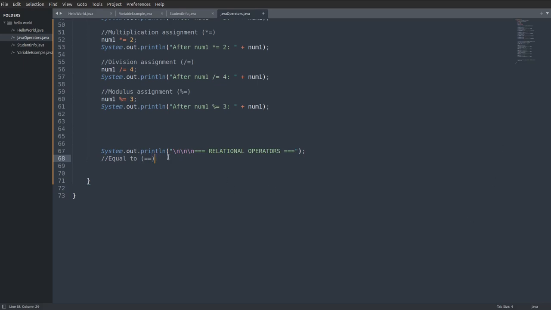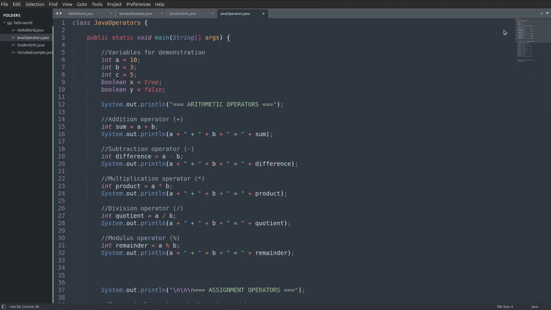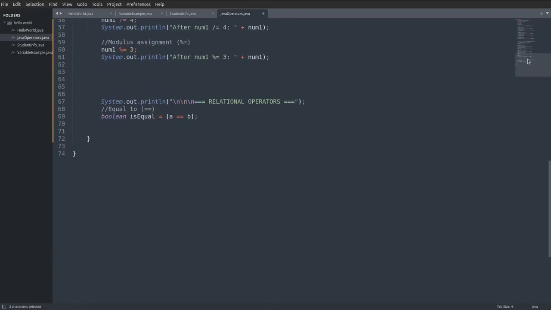So we can create a variable here, and then we can call it maybe is equal, and then we can enclose A is equal to B. We are looking for an answer, true or false. A had a value of 10, B had a value of 3. So they are not equal, obviously. So what we expect from this is false.